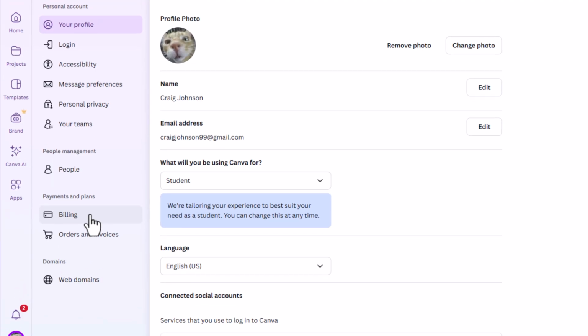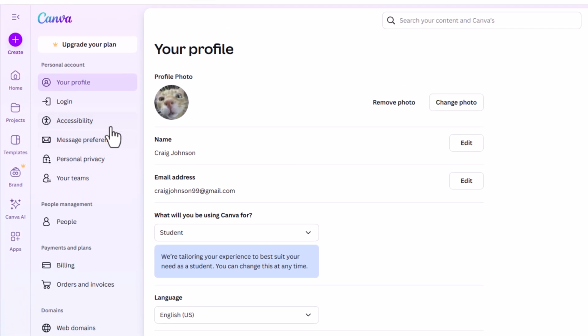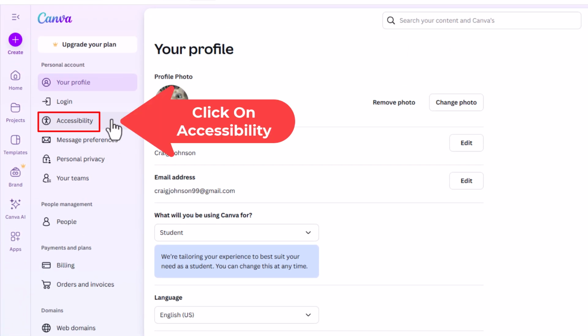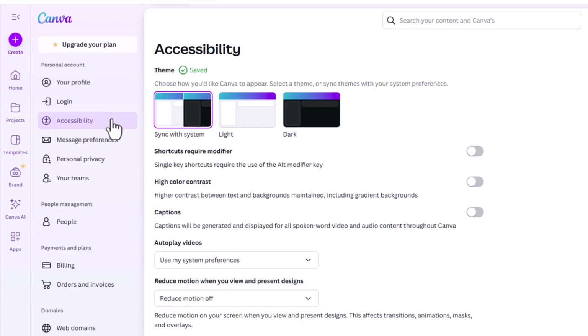Now on this page that opens up here, right up here, you want to click on Accessibility. And once you're on Accessibility, right up here at the top it says Theme, and right under Theme it says Sync with your system, Light Theme, or Dark Theme. I'm going to click on Dark.